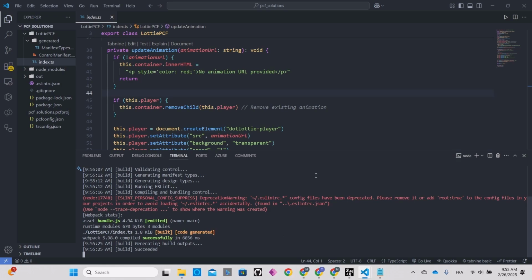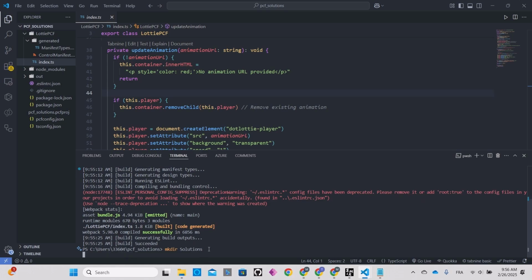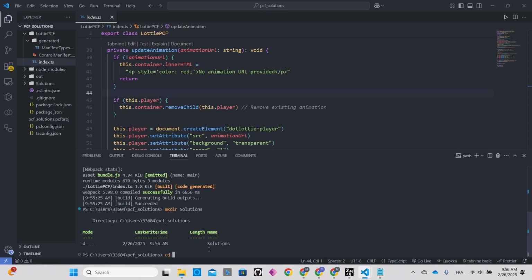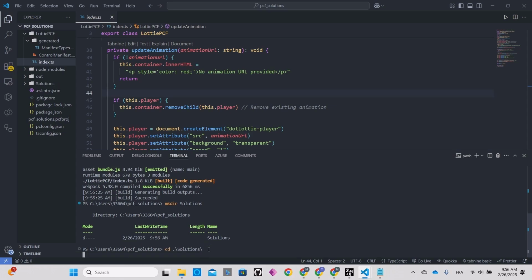Now to package our PCF control for deployment, we need to create a solution. Inside this solution, we will add the reference to our PCF control. For that, I'm going to create a folder called solutions. So mkdir solutions. This will create the folder and I will move to it. I will clear the terminal.